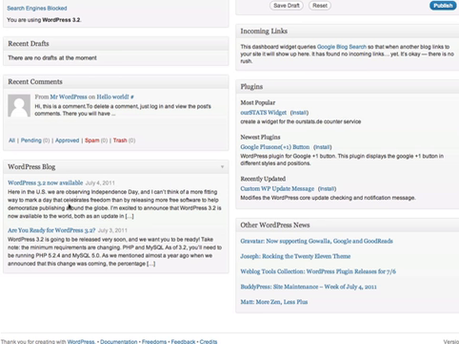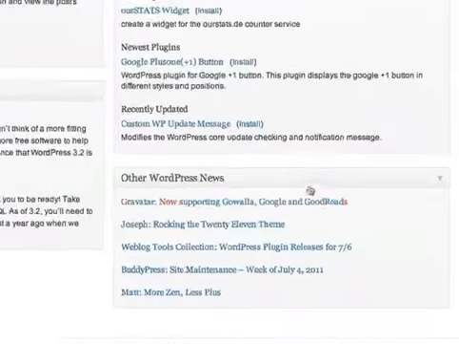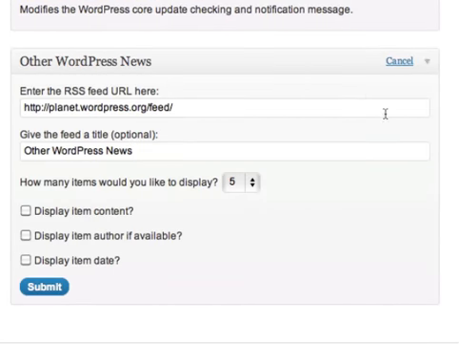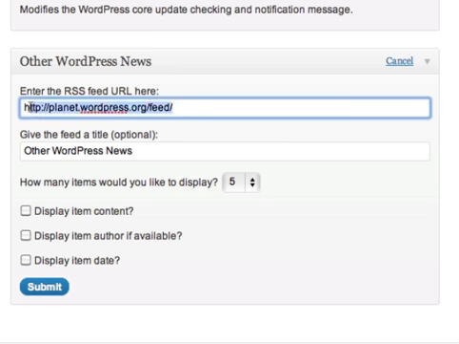Keep an eye on this. This will have some information that really is critical to keeping your site healthy and happy. And then over here we've got WordPress news as well. And the configure option here gives me the ability to enter pretty much any RSS feed that I want. I can turn this into a general purpose RSS panel.